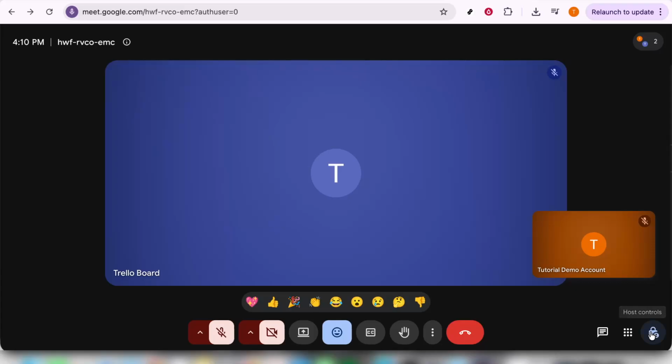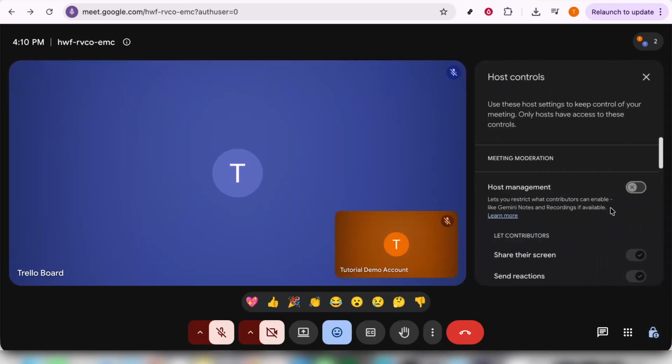For example, you can manage who can share their screen, who can send chat messages, or even mute all participants. This ensures that the focus remains where it should be, on the content or discussion at hand.